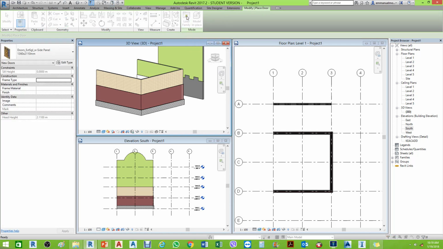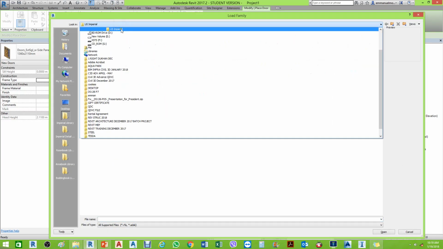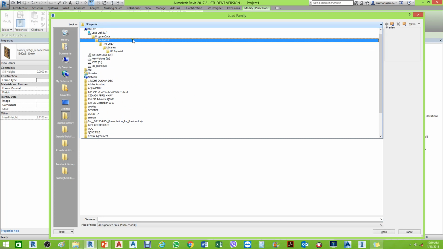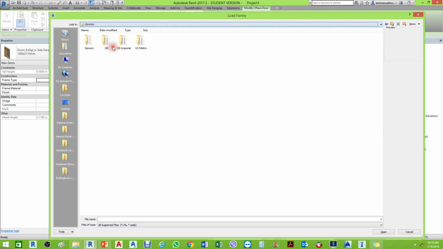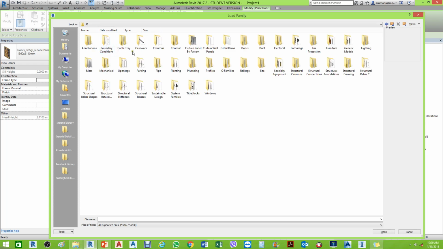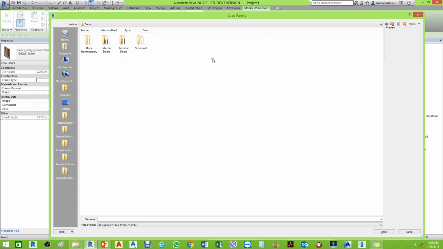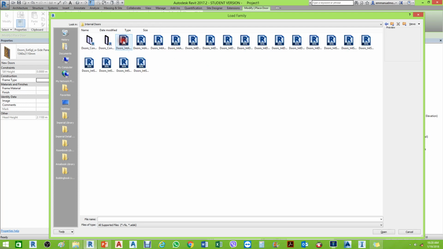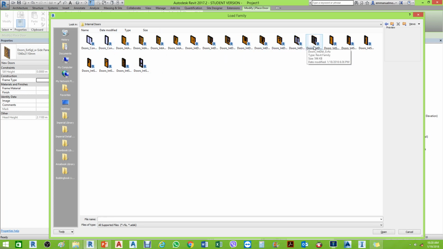Left click on Load Family, and then make sure if you want the units to be metric, then go to libraries, then change it to metric, or here we have the UK library folder. Left click here and then go to Doors. And then here in the Internal. If you cannot find the UK library folder, you need to install it. When you install Revit, you have the option there to select the country.